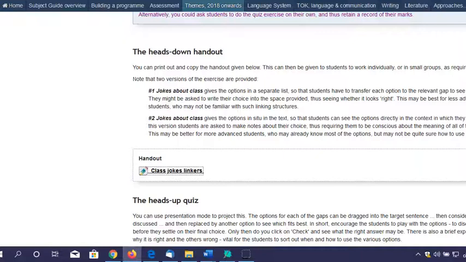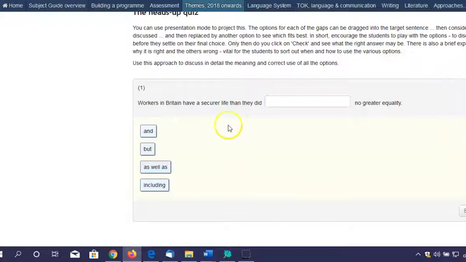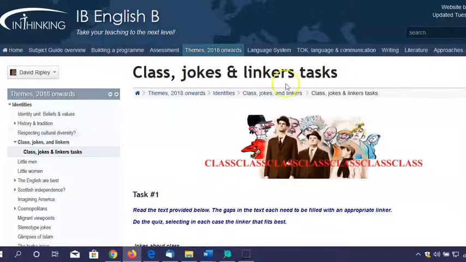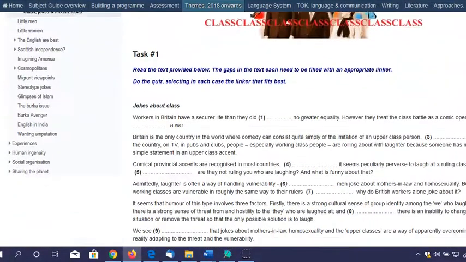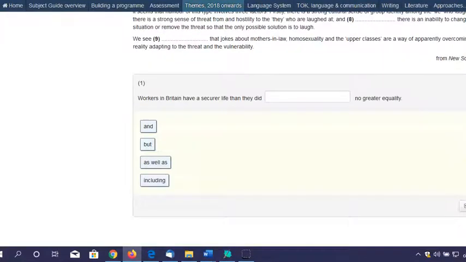Then, of course, there is a way of doing it in the heads up way. And here you have the same exercises, but capable of being presented through presentation mode, projected up on the board. Oh, and by the way, this particular page, like several others, has a student access page, where many of the same tasks can be done simply by the students on their own. There's the basic text, and there are the exercises.